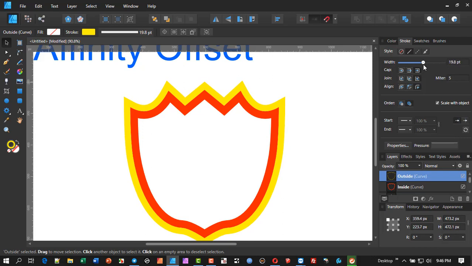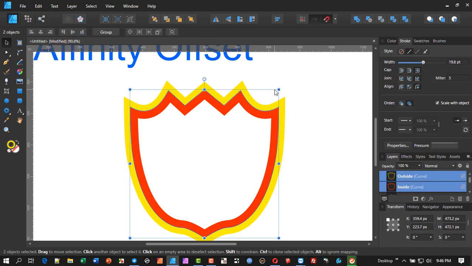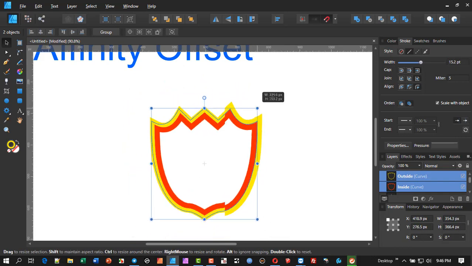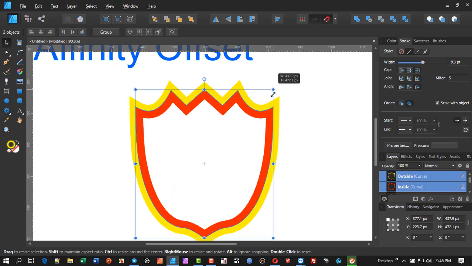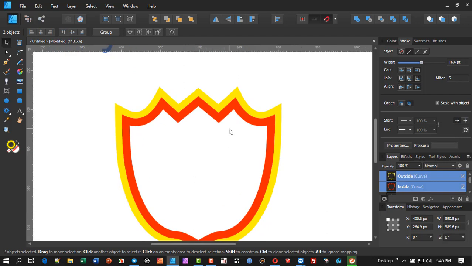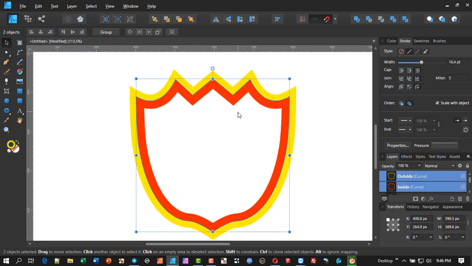And this is parametric in that you can size it accordingly. And the beauty is, if you select both of them now, you can go Control Alt, and you can size them to what size you want to. Control Shift Alt, constrain it nicely. So that's how you could create an offset.